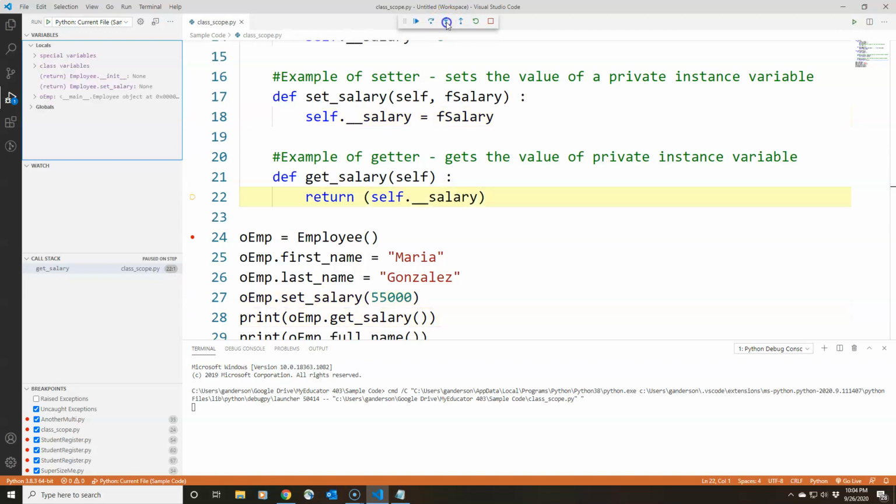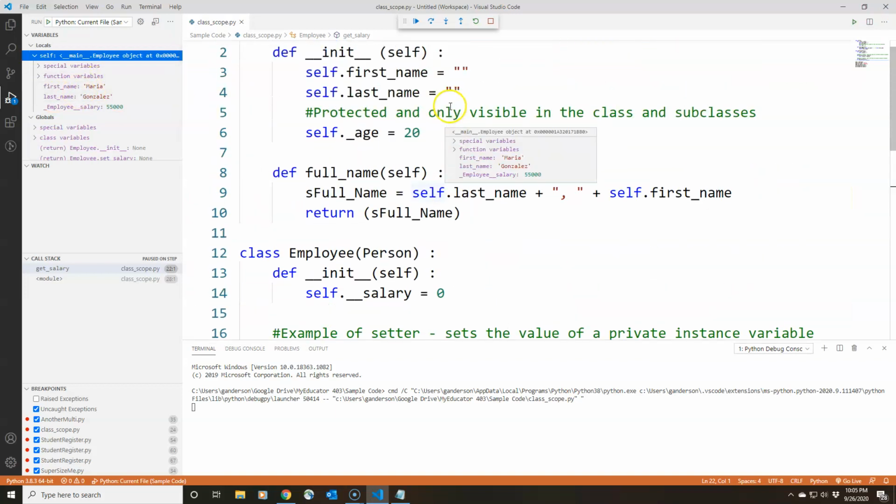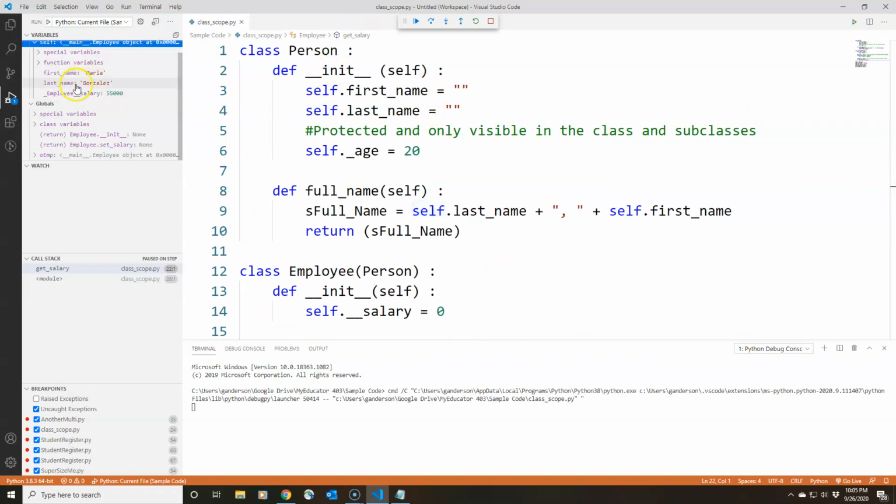We then go to print the salary. And here's our self. This is the object we're working with. There's our first name, our last name. Those are the two public variables that came from the person class. Here's our OEMP object. Let's look at it. The OEMP has first name, last name.